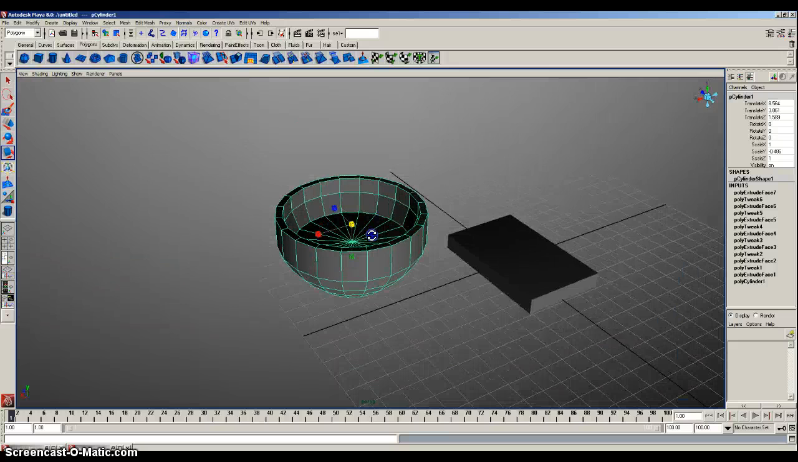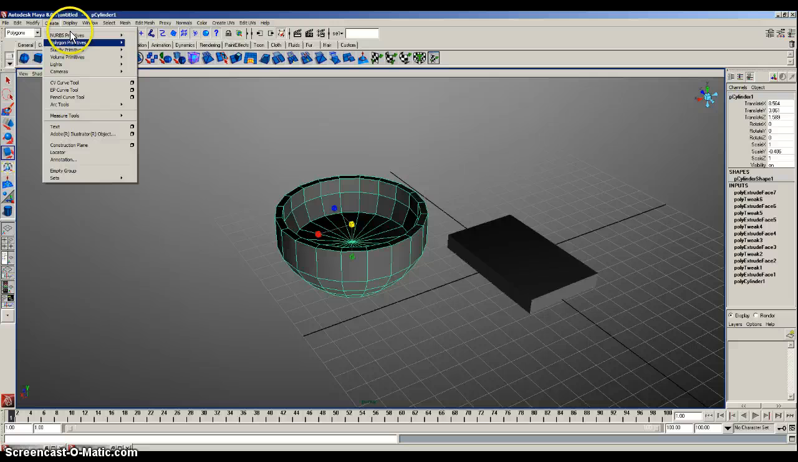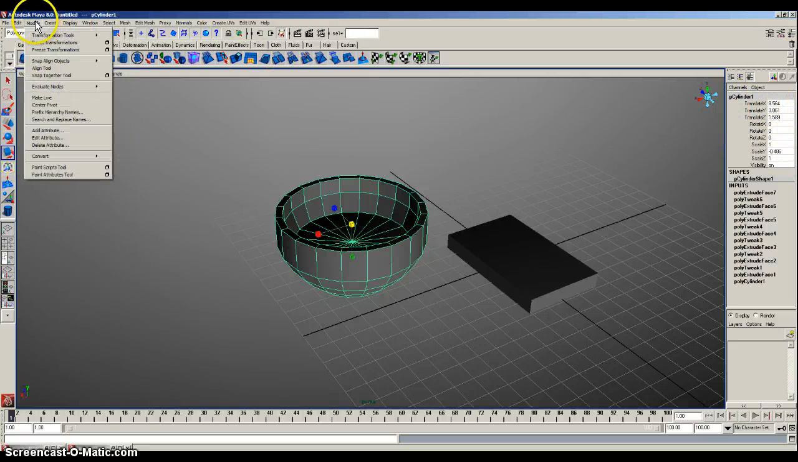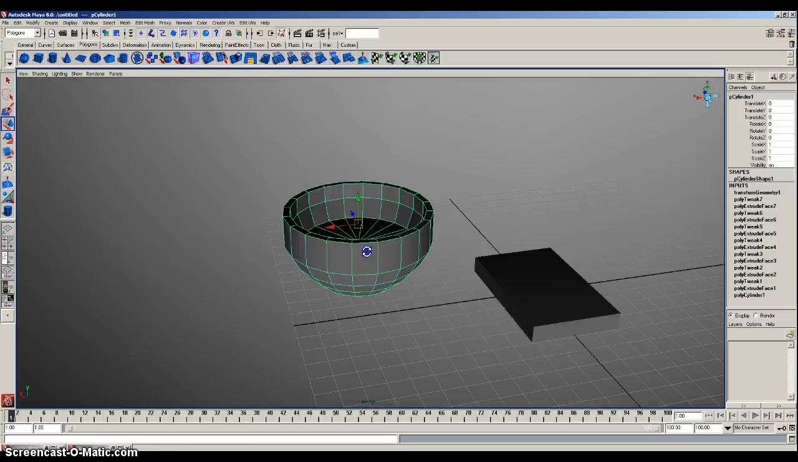Now what I'm going to do is go to Modify, Freeze Transformations. If you look at my channel box right now, there are values in there. But if I go to Modify, Freeze Transformations, you'll notice that the arrow is now the right way, and these are all 0. So it makes it as if the object was born there.